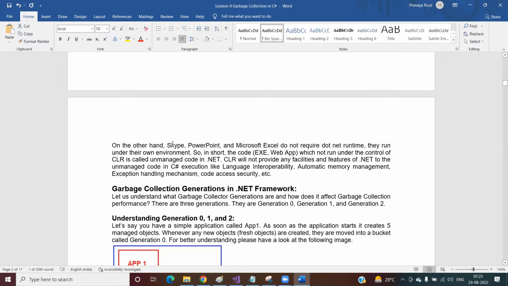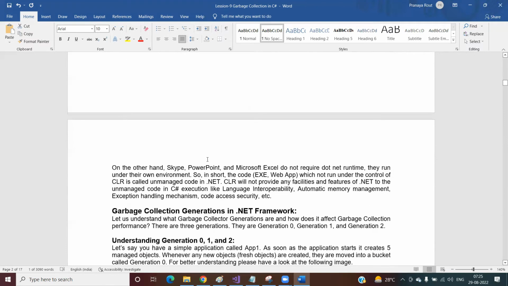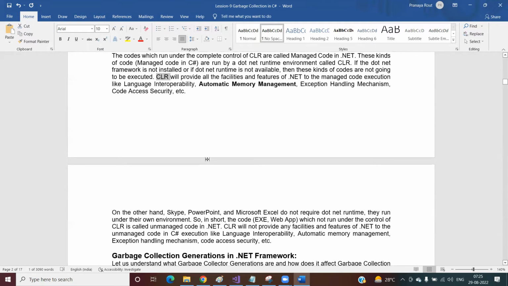On the other hand, Skype, PowerPoint, and Microsoft Excel do not require the .NET runtime environment. They run under their own environment. So in short, an EXE or web application which does not run under the control of CLR is unmanaged code. CLR will not provide any facilities and features of .NET to unmanaged code execution. All the facilities we discussed here, you will not get if your code is unmanaged. Is that clear?